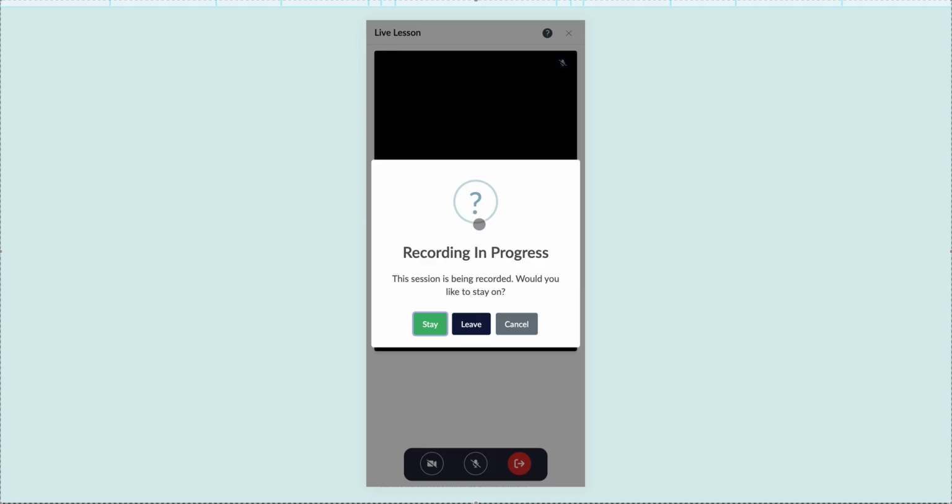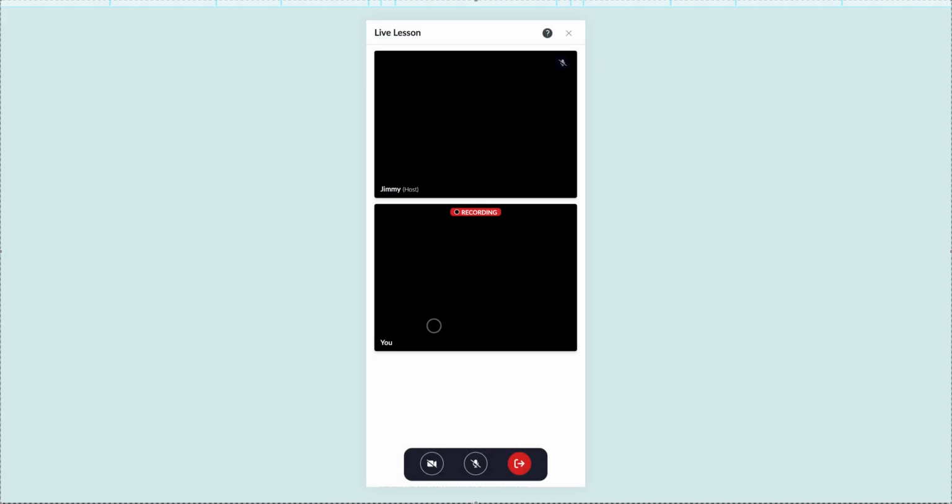So it prompts them that recording is in progress. So if they wish to stay or they're not comfortable maybe being in a recorded session, it just basically kind of asks for consent. So if they wish to stay or leave, they can choose to. So for this case, we'll just stay.